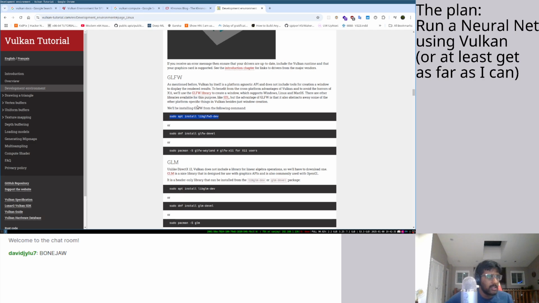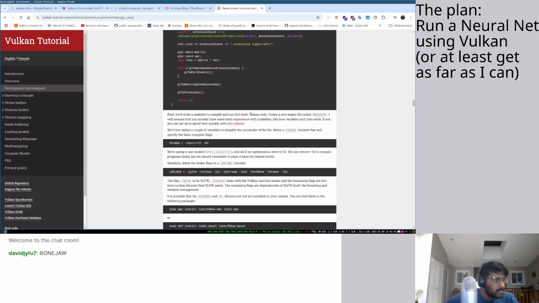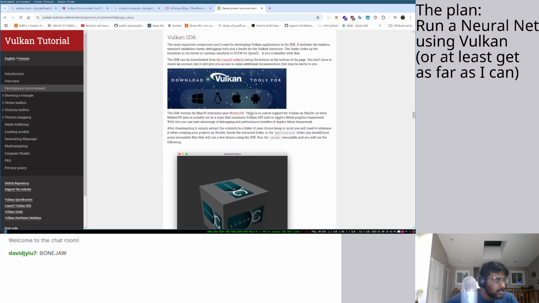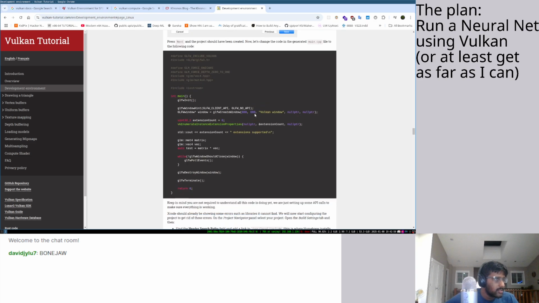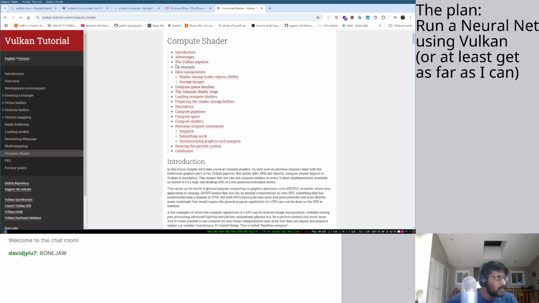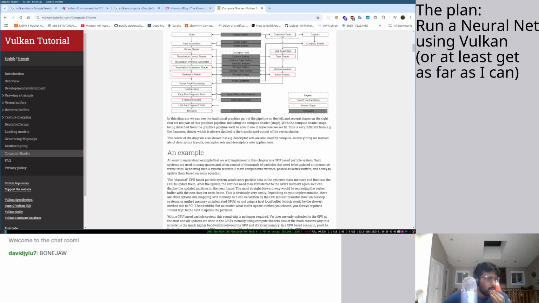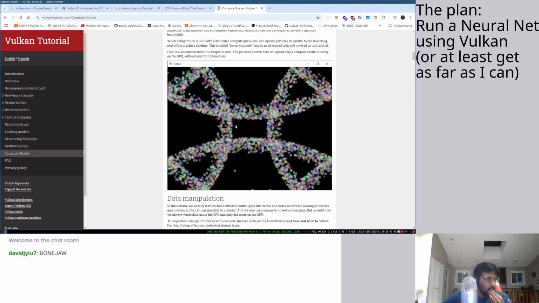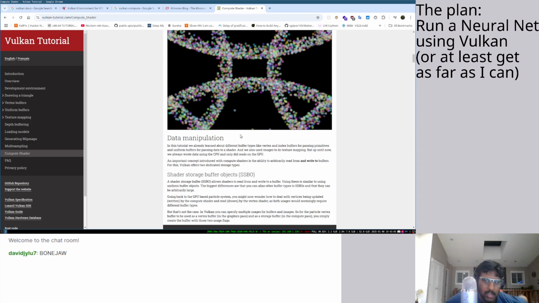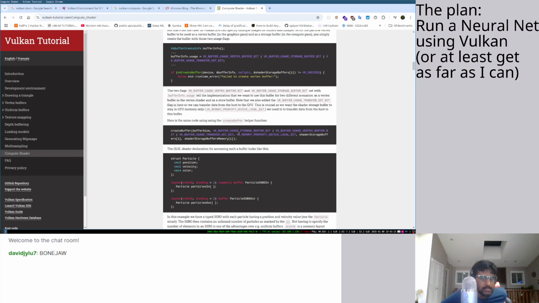Vulkan is platform agnostic, and so we need GLFW to create a window. I don't care about creating a window. I just want to do compute. Okay, hold on. Compute shader, there we go. Introduction, yes, bonus chapter. Vulkan pipeline, yeah, cool. Here's a screenshot. Oh, they're doing a particle simulation. Okay, so what they're starting with is a particle simulation. And then from there, what we need to do is figure out how to get it to do actual Vulkan stuff, right?